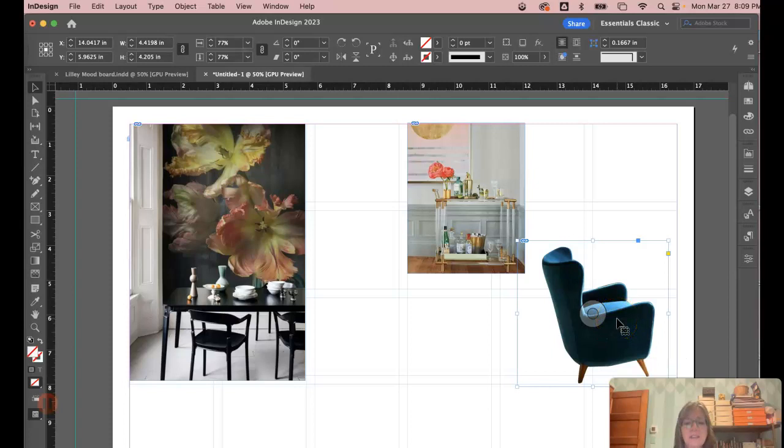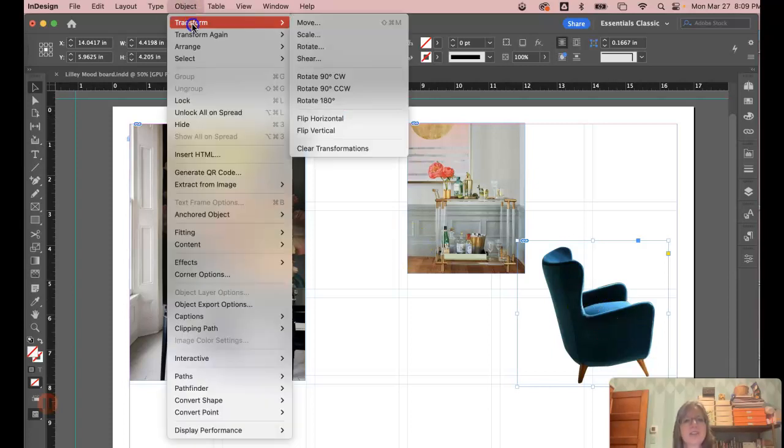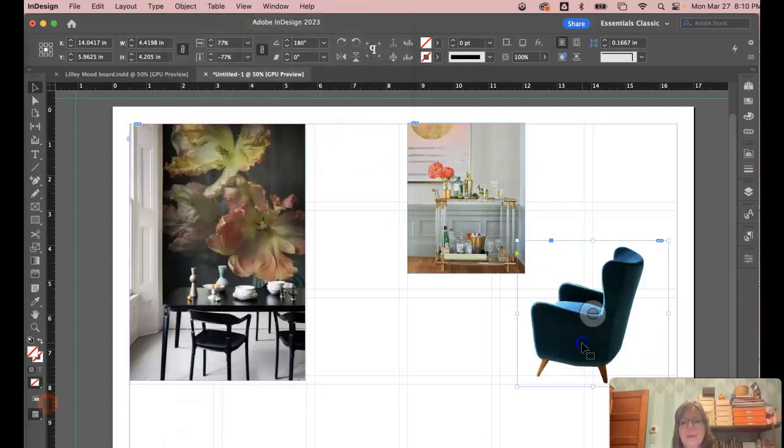So I can flip this image. I'm going to go up to Object, Transform, Flip Horizontal. So that's an option that you have too.